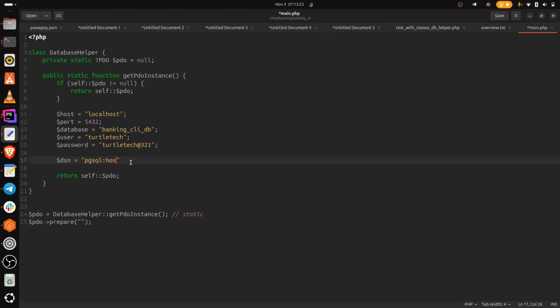Okay, so host would be our host, which we have here. Then we're going to set our port, which we have here. So I'm using string interpolation. Notice the double quotes. Note you can do this with single quotes.